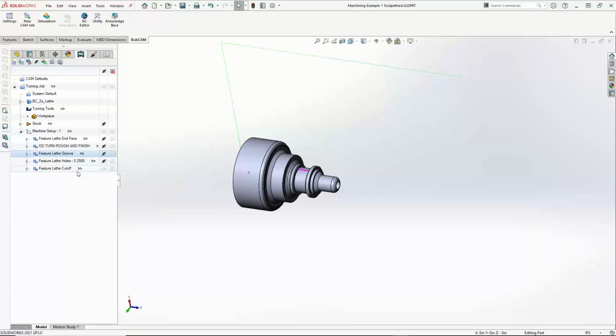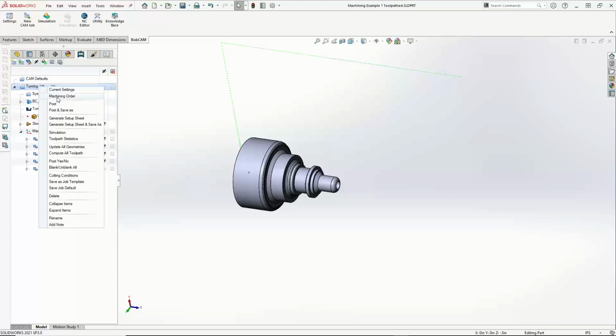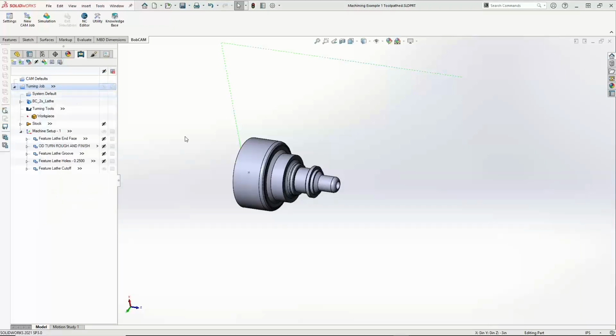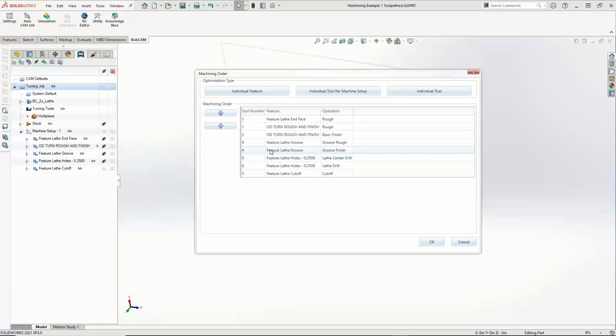After you're all done and we're ready to see the code, we're just going to right click here on turning job. And the first thing to look at is the machining order. So click on machining order and look through here. Right now, I believe mine's set up the correct way, but yours might have a different order of some things, potentially. Real quick, does your machine have a tool changer?